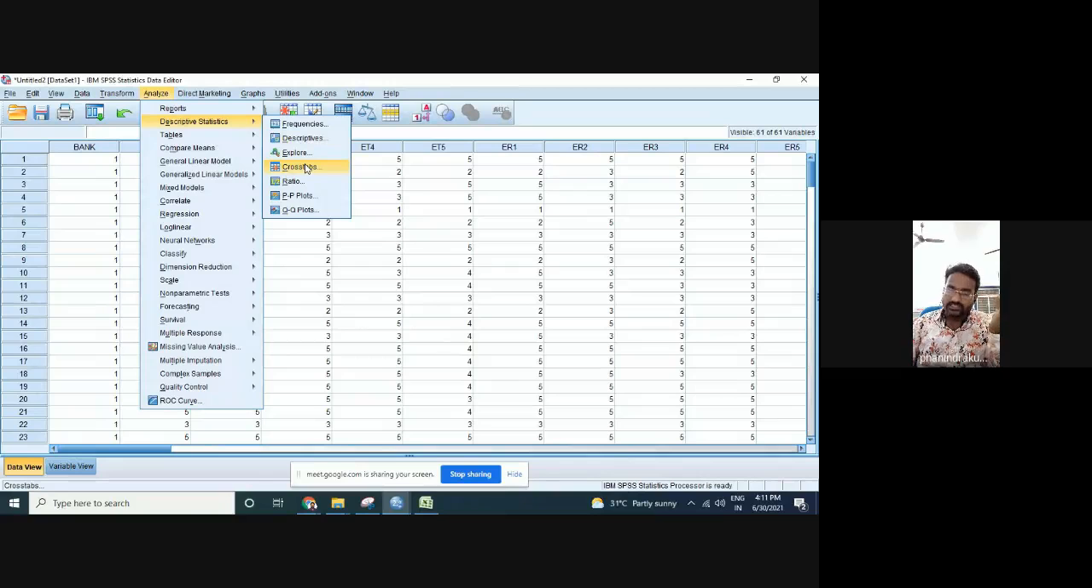You use crosstabs if you want to compare one variable with another variable. If you don't want cross tabulation, just go for descriptives. In descriptives, you will get the N, known as count, the minimum, the maximum, the mean, median, mode, and standard deviation for whatever variables you choose.